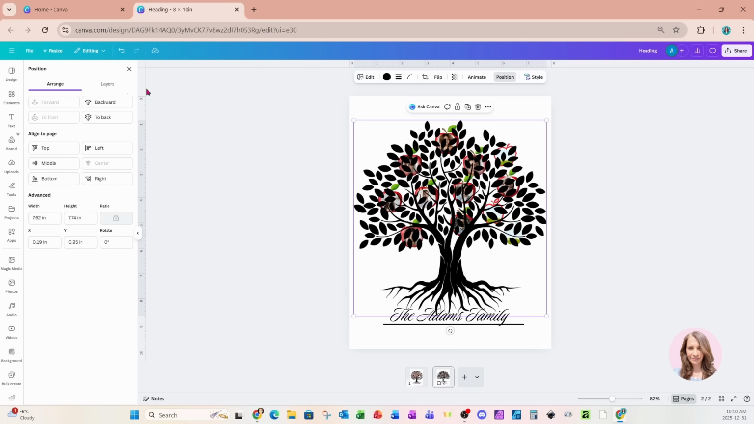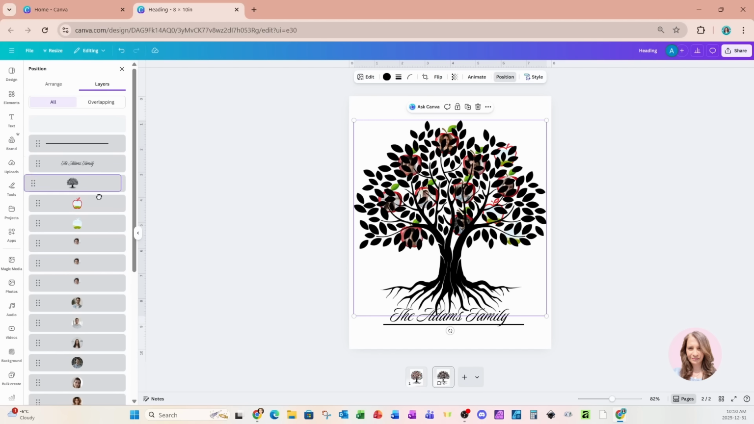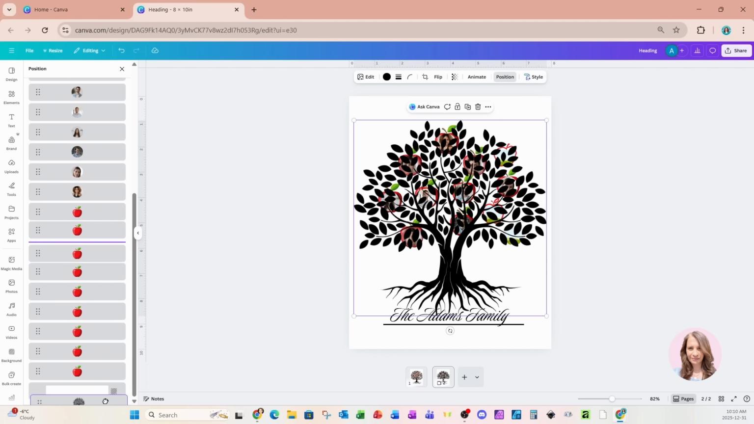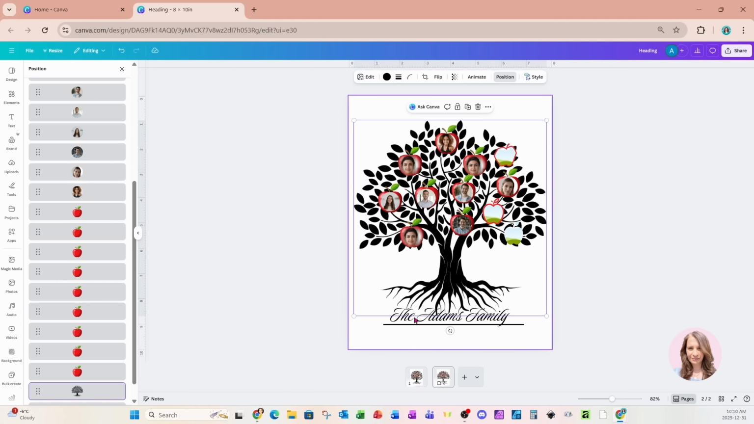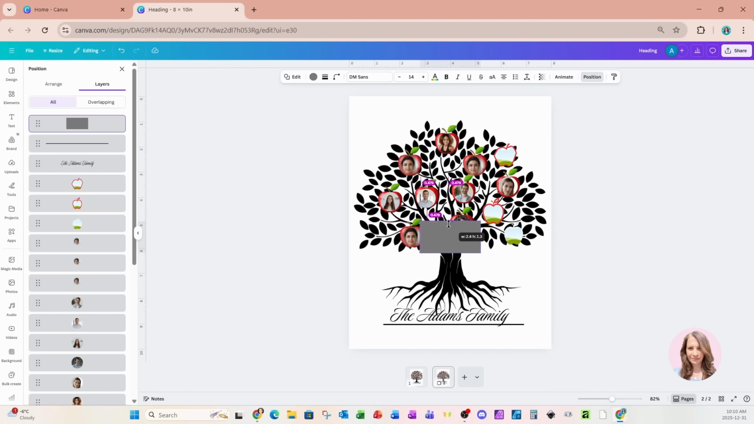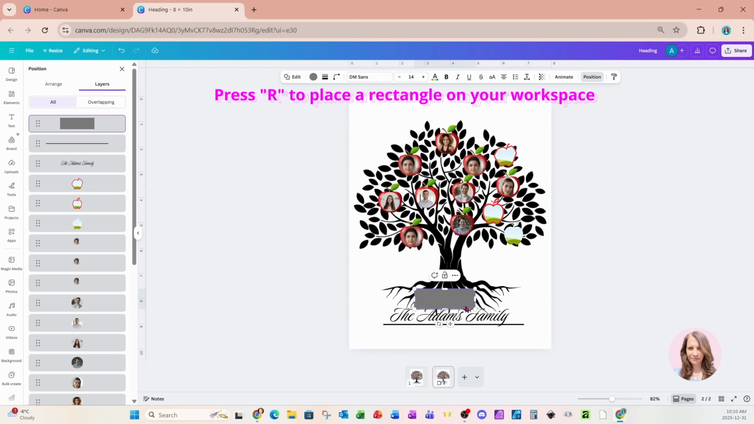And I'm just going to go to Position and Layers, and I'm going to move that tree all the way to the back. Okay. So that is the other tree. Now, if I had a tree like this and I want to place the name of the family in the roots or in the middle of the roots, what I would do is I would grab a rectangle and I would just place that right down there. I would extend it.